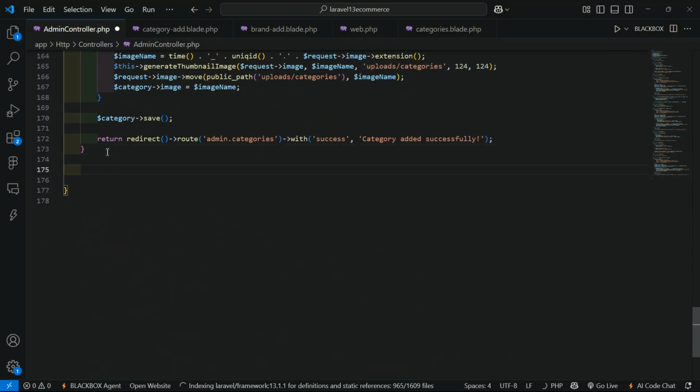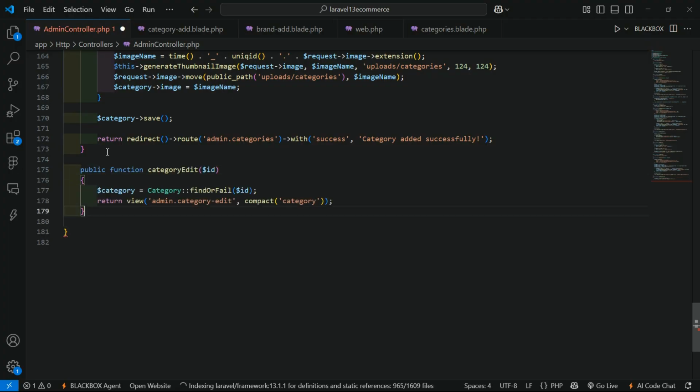So right here, public function, and the function name is categoryEdit, and inside this categoryEdit function, just pass ID as an argument. And now according to this ID, let's fetch the category. So call the function findOrFail, and inside this function just pass the ID, and this is the model name.